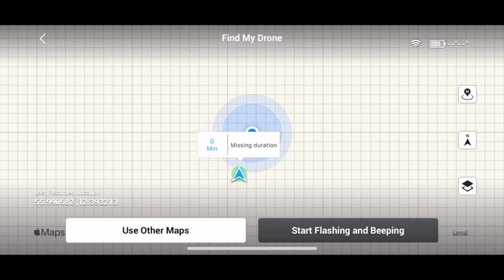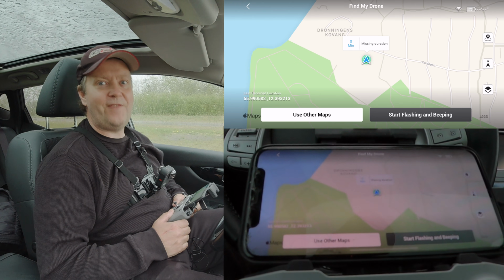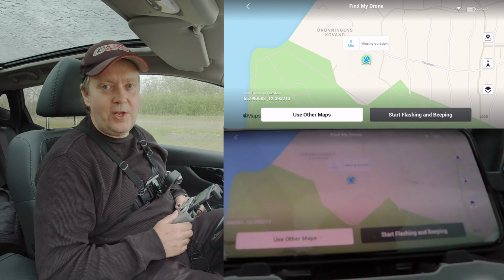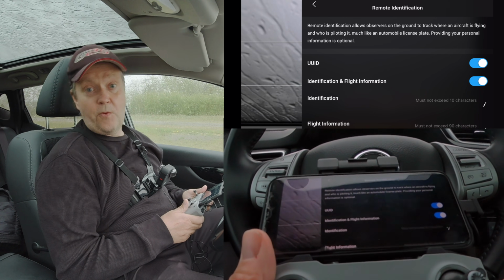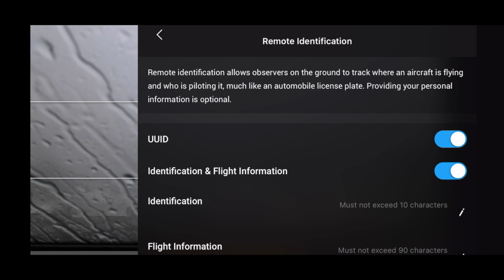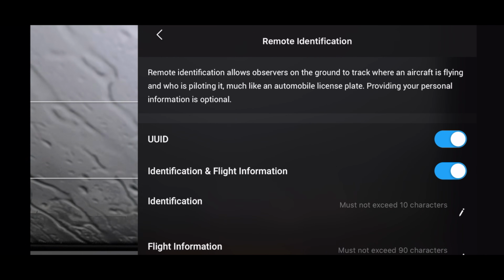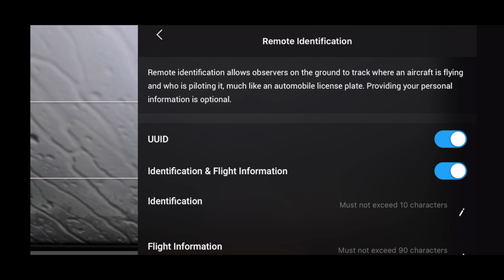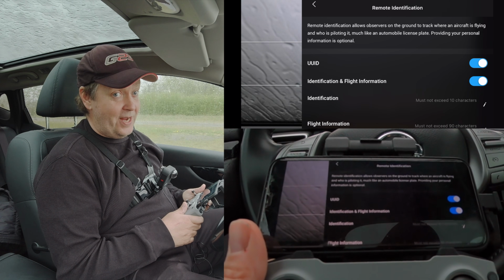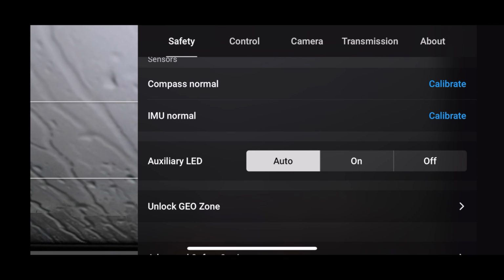Also there is Find My Drone, which is a very, very nice feature that I hope you will never have to use. There's a remote identification. As it says, remote identification allows observers on the ground to track where the aircraft is flying and who is piloting it. Much like an automobile license plate, providing personal information is so far optional. So that was the safety tab.